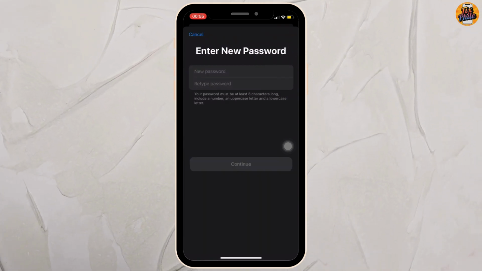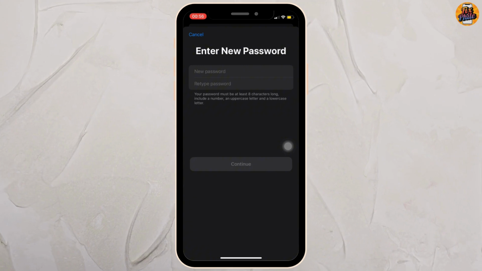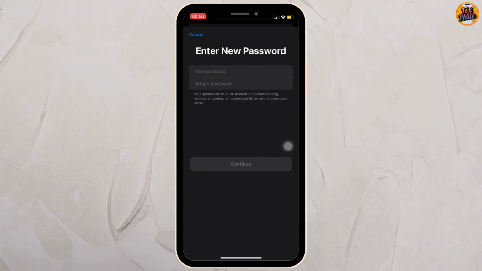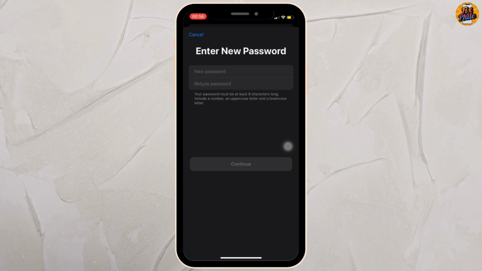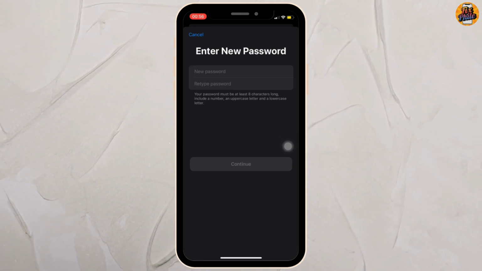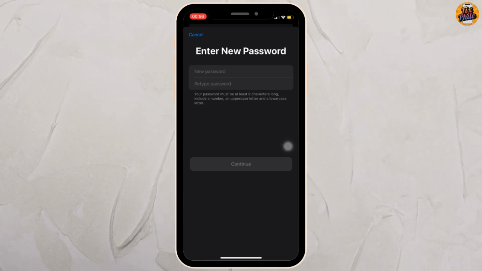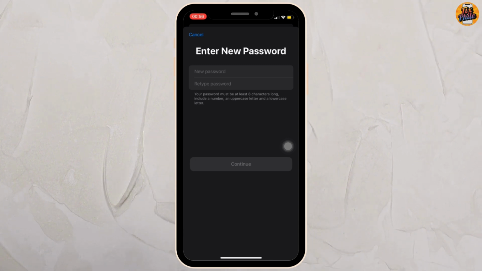It will redirect you to this page where you'll be able to change the password. At the very first, create a new password and then re-enter the password. Once you have created it, tap on Continue at the bottom. After that, the password will be recovered successfully and then you'll be good to go.